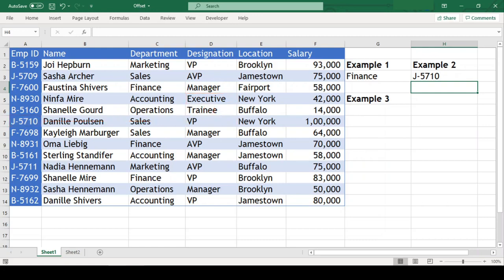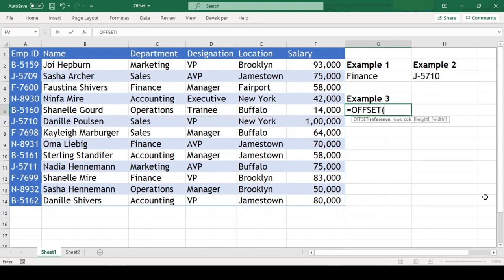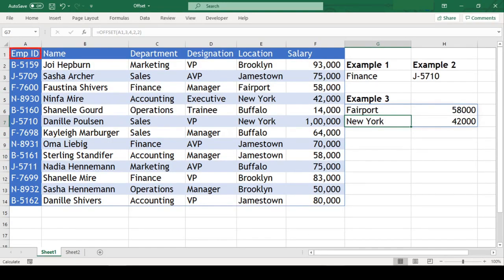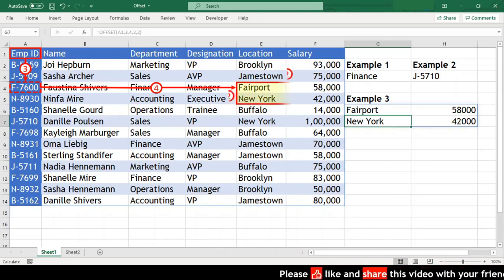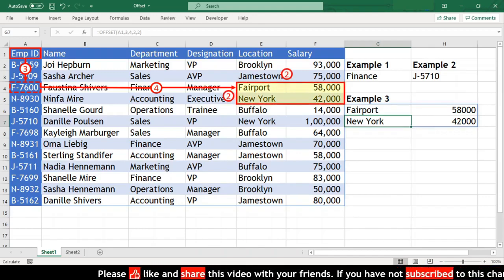Now in next example, let us see how the optional argument height and width works. Equal to offset open parenthesis reference A1, rows 3, columns 4, height 2, width 2, close parenthesis. Now let's see how we got this as result. Function locked the reference as A1, then moved 3 rows down, 4 columns right, selected height of 2 rows and width of 2 columns, and returned this as result.